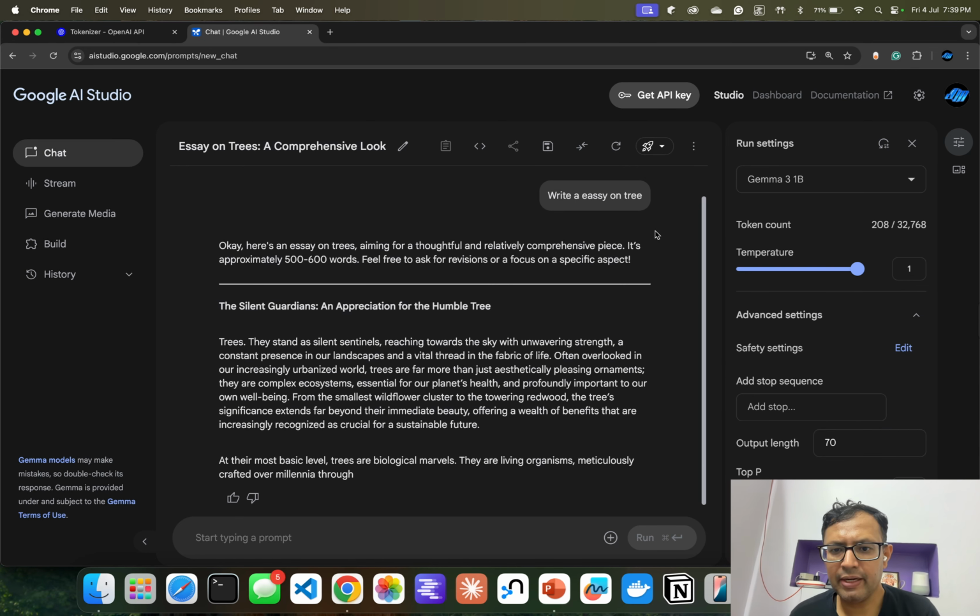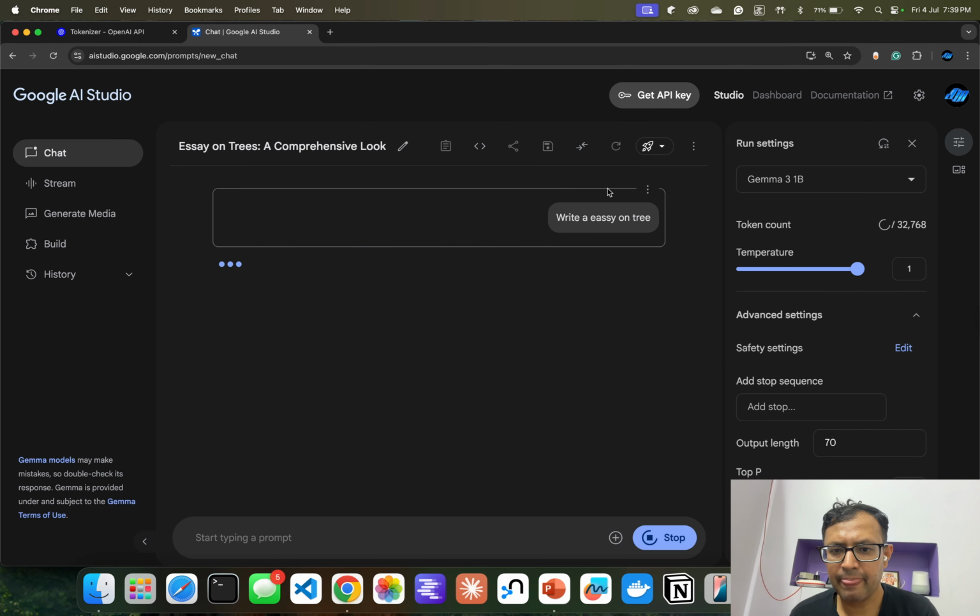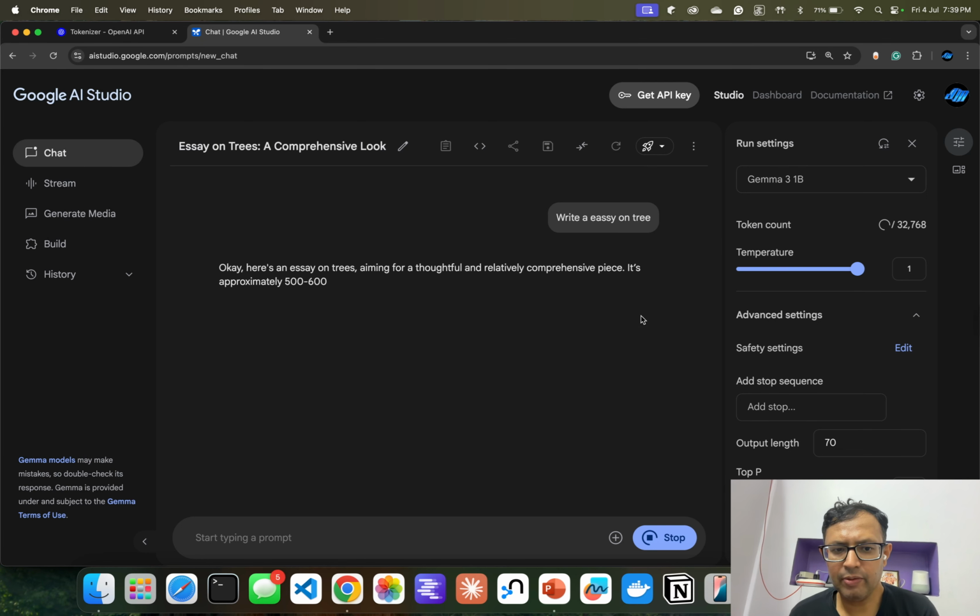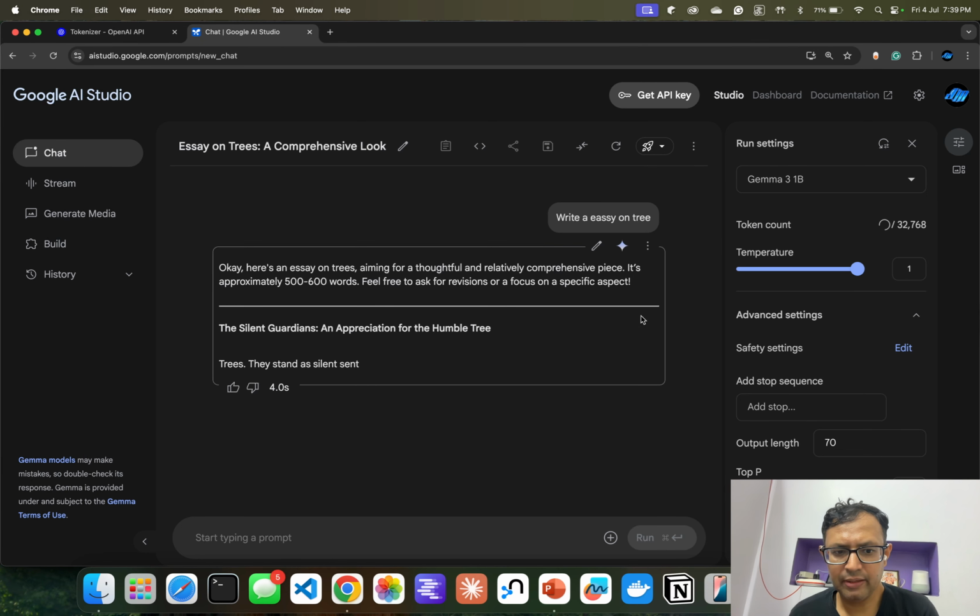Okay, I will try to regenerate. Now see, it will reduce to 70. See, it stopped. Can you see? It stopped as a silent stop. Why? Because the output length is 70. So at 70, I'm stopping it.